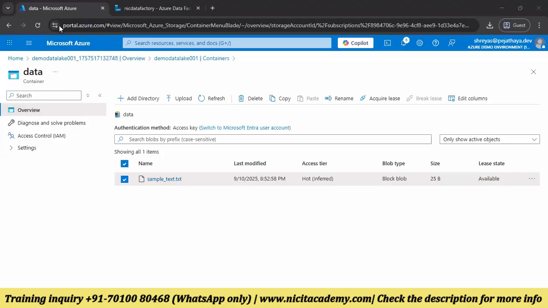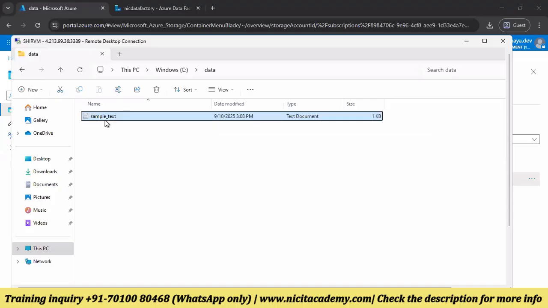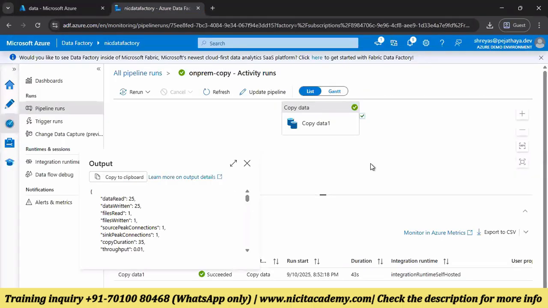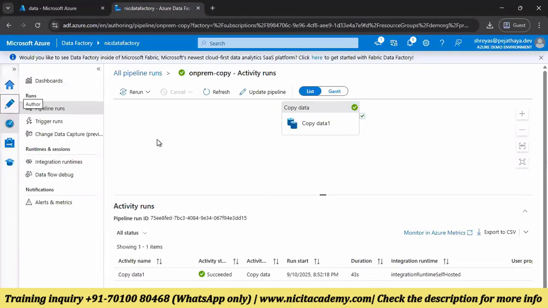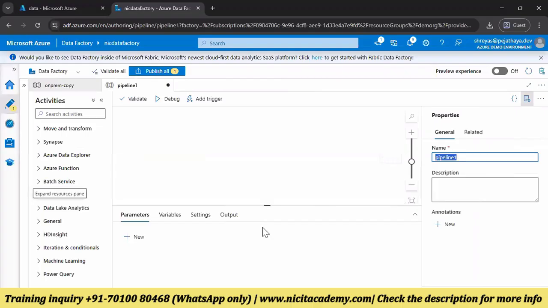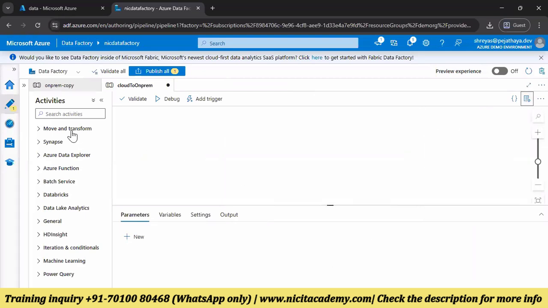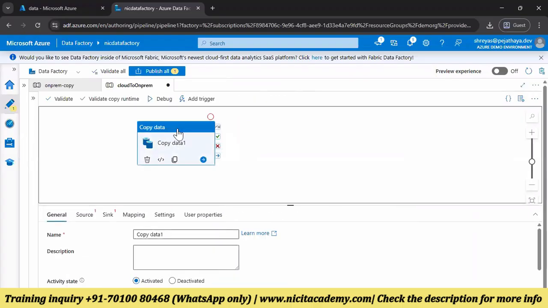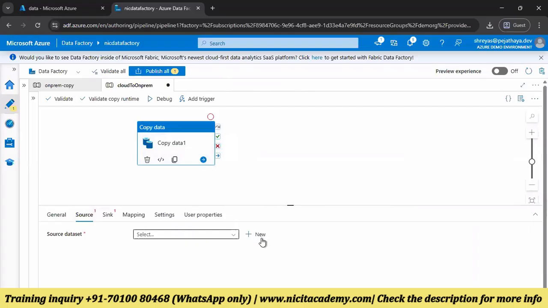Let's do one thing. Let me open the virtual machine, and let me delete this file. Now I'll go here. Let's create a new pipeline, not edit the same one. I'll name it cloud to on-prem and minimize it. With the copy data activity, I already have the linked services to the two locations, so I can use the same linked service.